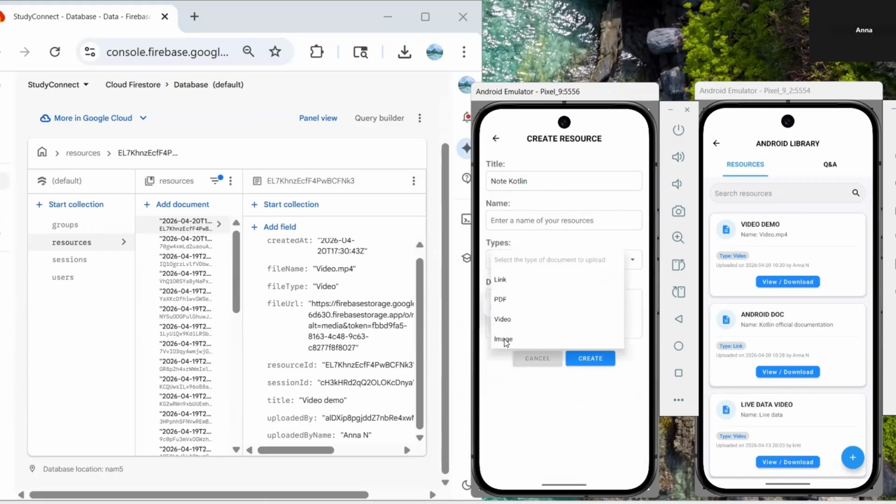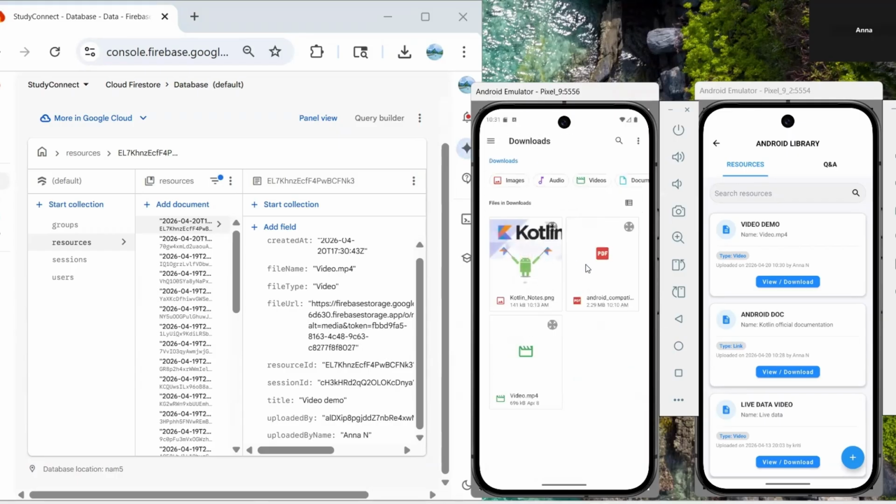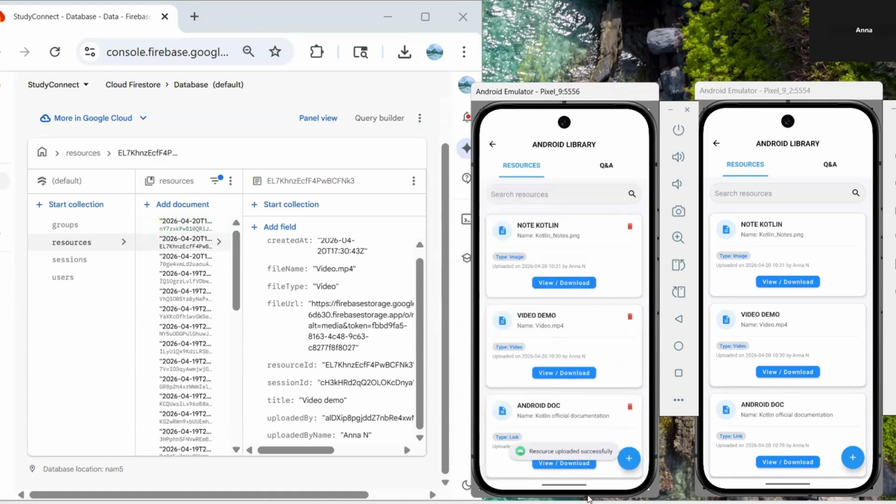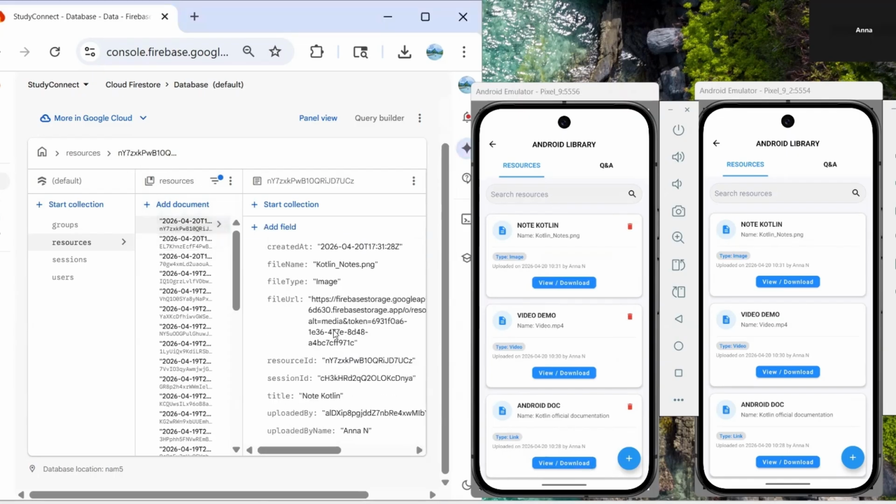So I can choose images, for example, when you take some notes from school, you can upload them here. And then notes from lecture, and I can hit create. It shows the progress of uploading so the user will know, and also a message showing that we successfully uploaded the document. It's shown in the Firebase as well. Here it also shows the images.